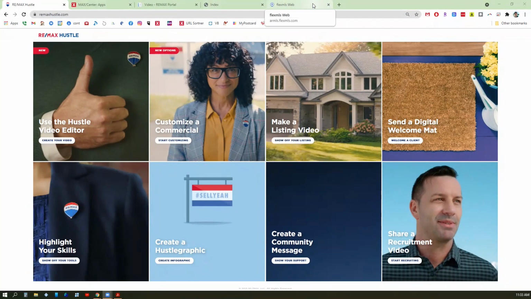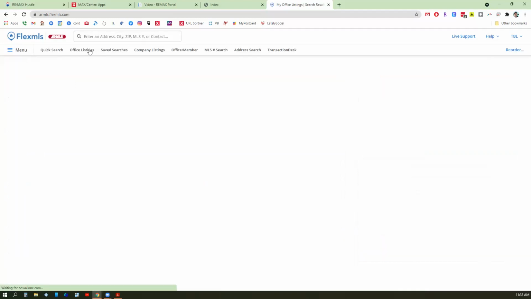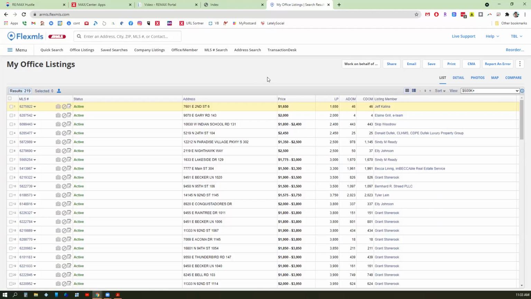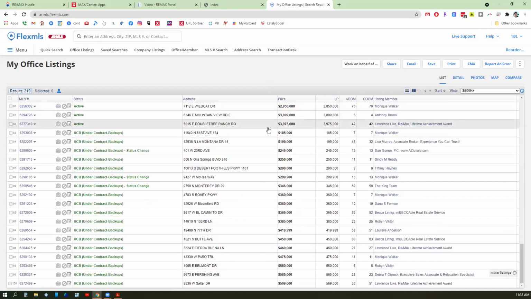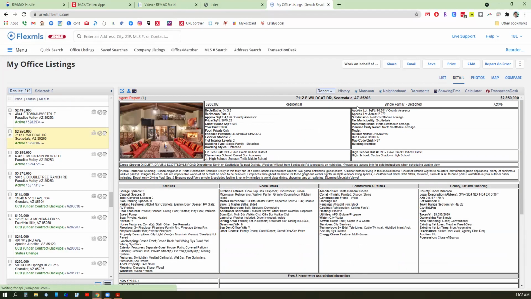If you don't already have photos of a property that you are listing or that you've sold, basically what you should do is go into the MLS. I'm just going to go to office listings. Essentially what you would be doing is pulling up your own listing in the MLS. So let's just scroll down here. It doesn't matter which one we grab here. This looks like it's probably got some nice photos to it.